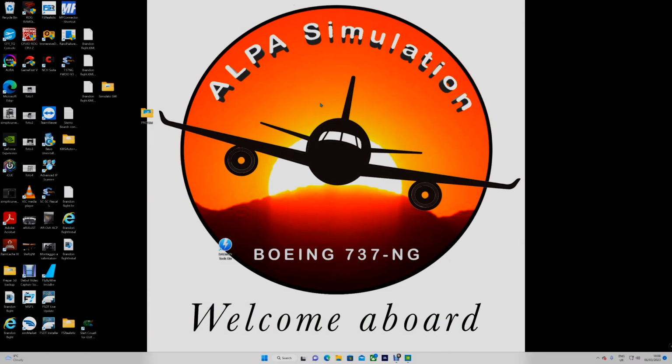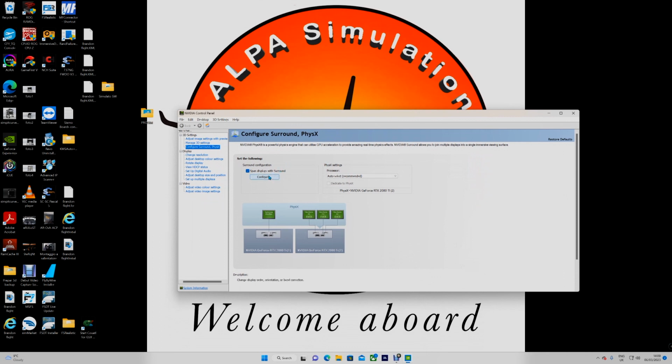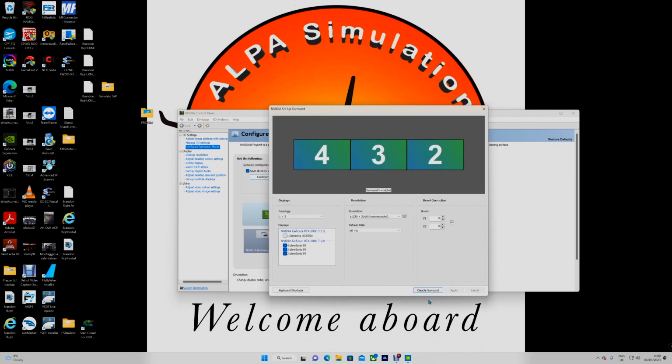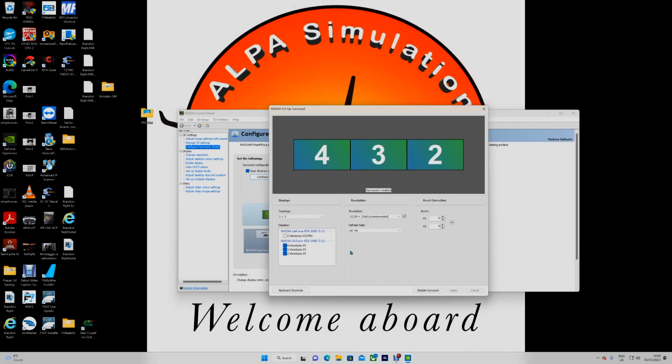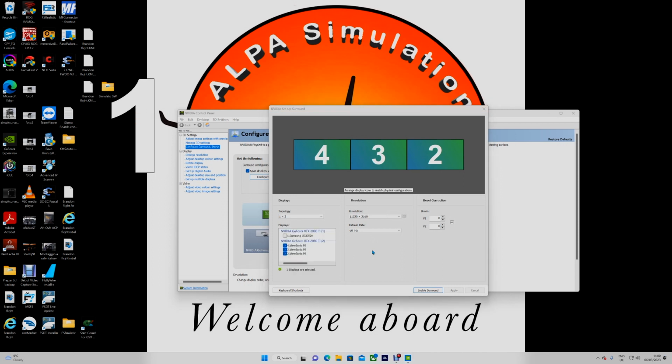Okay, back at the main computer. So first thing, let's go back to the surround. Here we can remove the surround. We don't need it anymore, so we can disable. Yes. And so once again, you don't need to have a surround to use the simulator and everything. The surround is only needed when you are doing the calibration. Once the calibration is done, you can close everything.